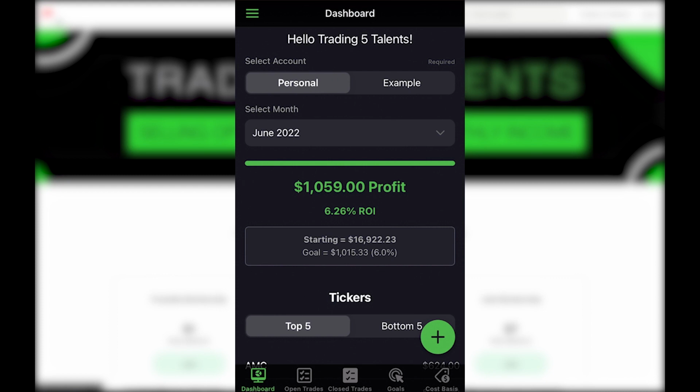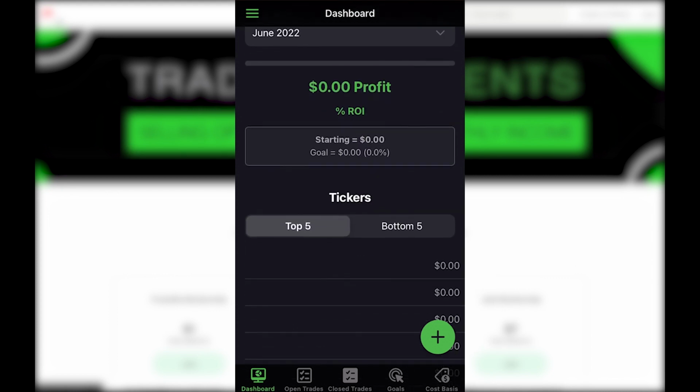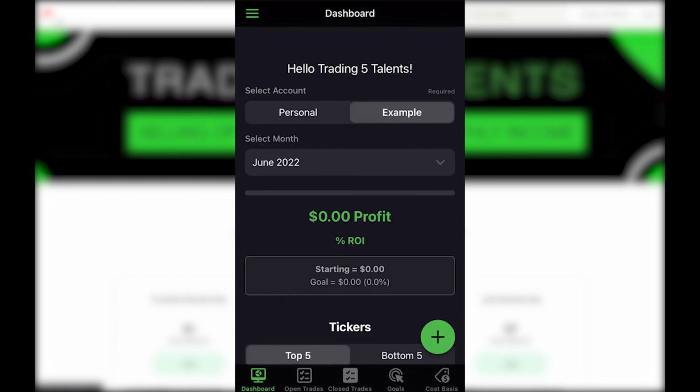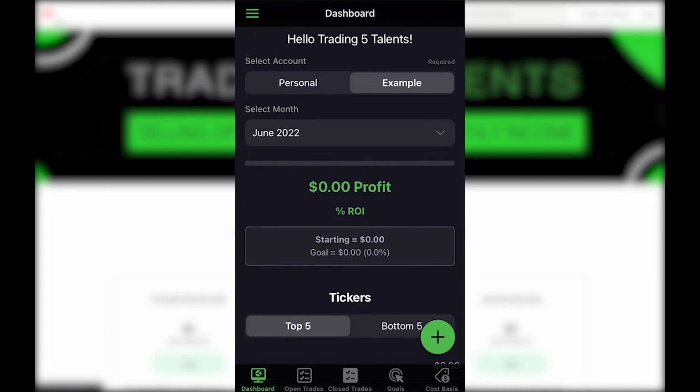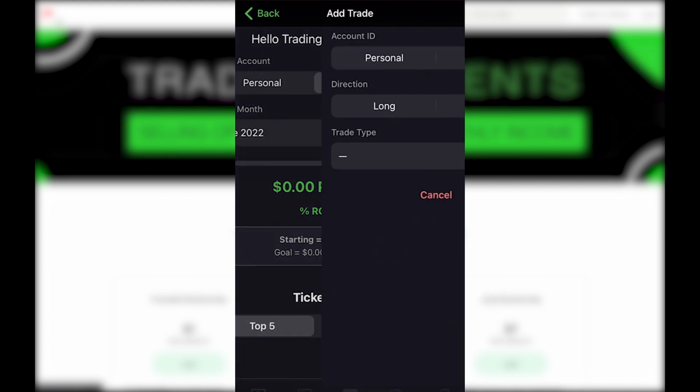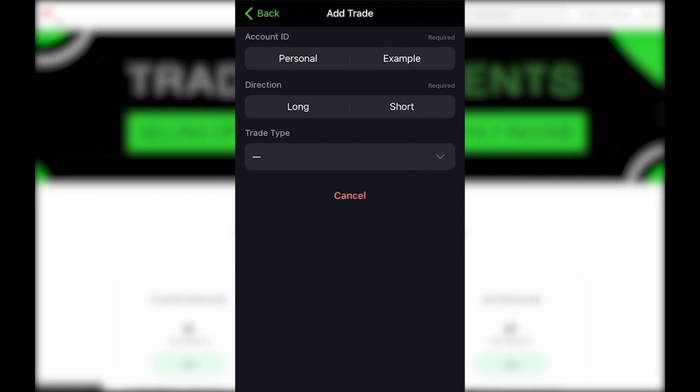All right, so here we have the dashboard, and I just created a different account called Example that I'll be going through. Let's just tap on Example. You can see there's nothing here, zero profit, and so on. What I'm going to do now is tap on this bottom right plus icon to add a new trade. You can see the adding trade screen looks a little bit different.